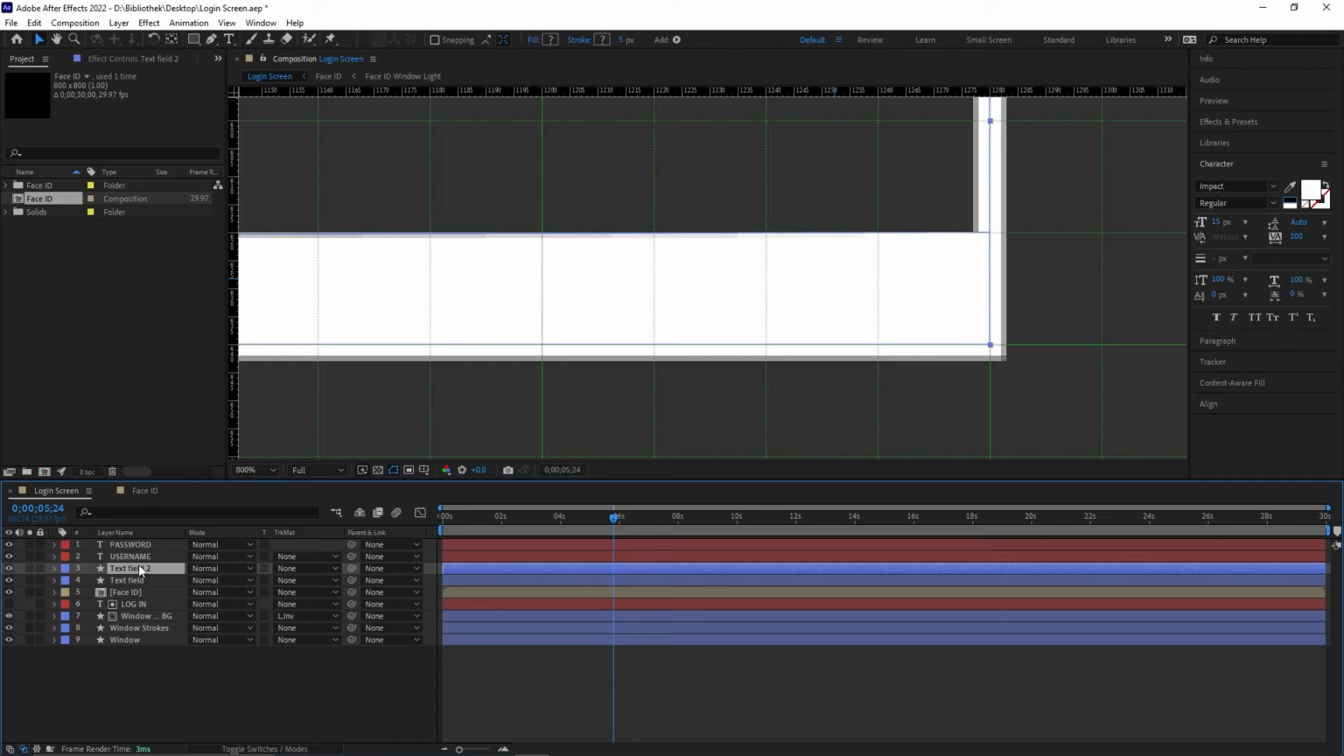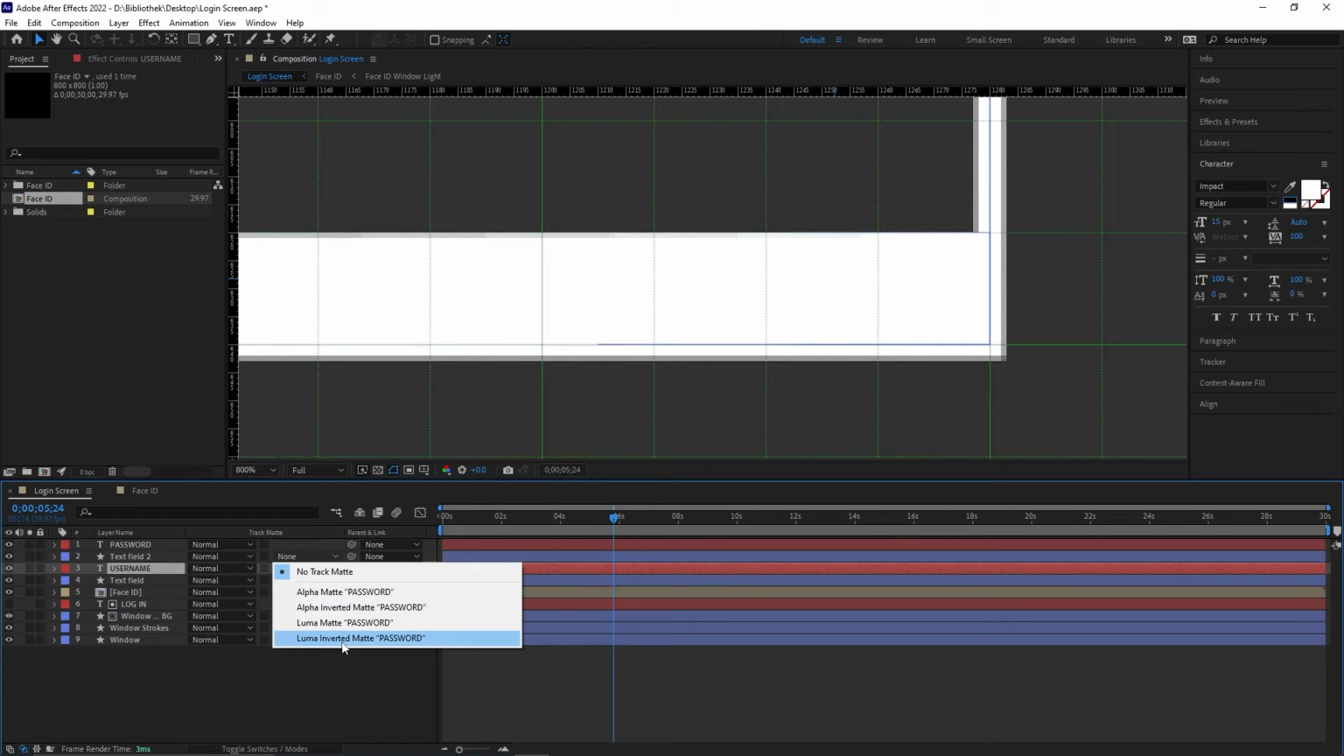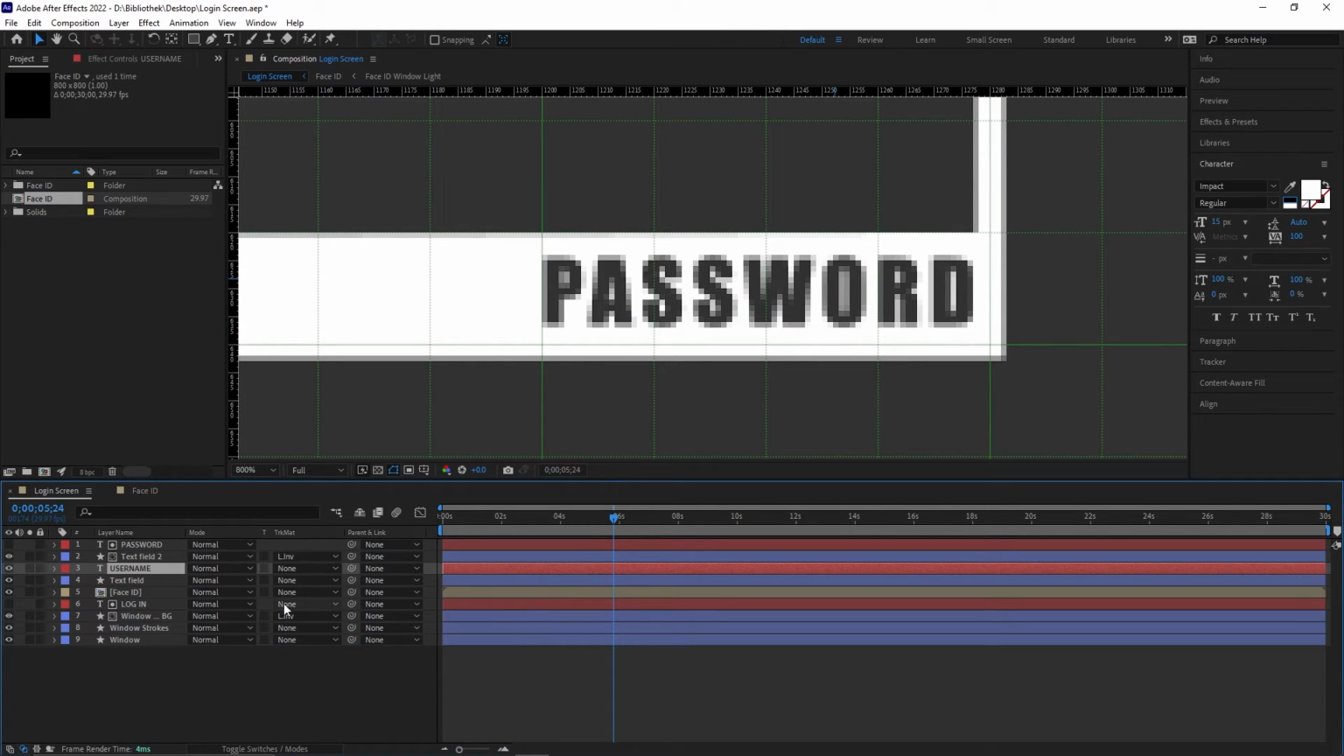Position the username layer under the Text Field layer in the timeline. Change the track matte of the two text layers to Luma Inverted Matte. If you don't see the menu, simply press F4.